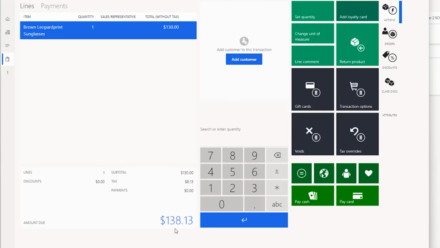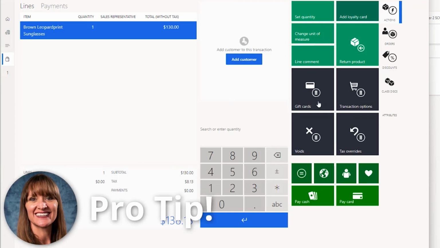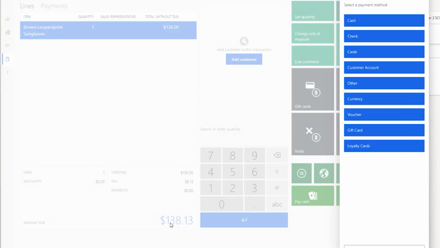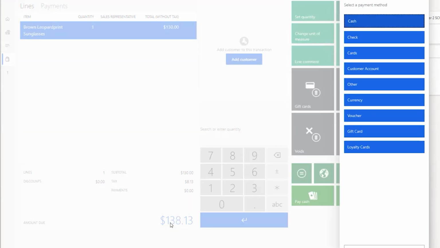Whenever I like to tender, I don't like to put all the buttons on my screen of all the possible payment methods that I have. It takes up a lot of real estate and you don't really need it because you can click on this blue number here and it shows you the payment method slide out screen anyway. A little pro tip from me to you.